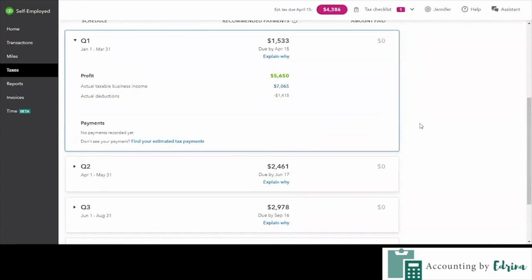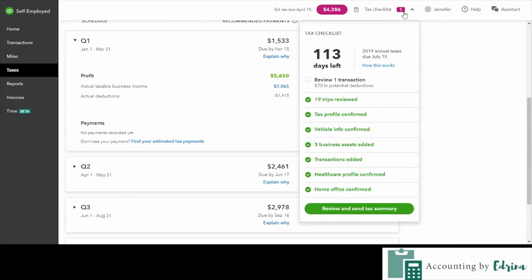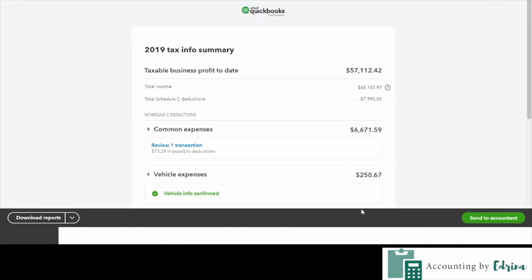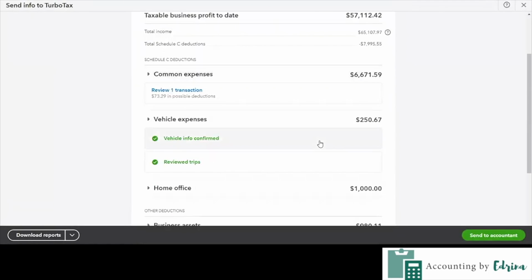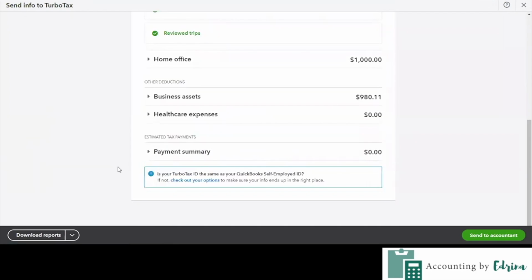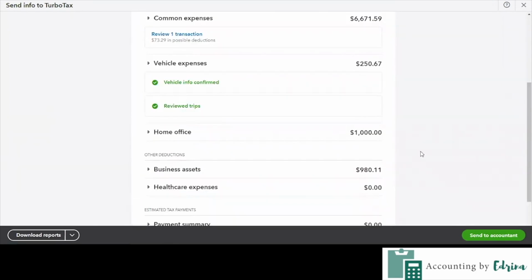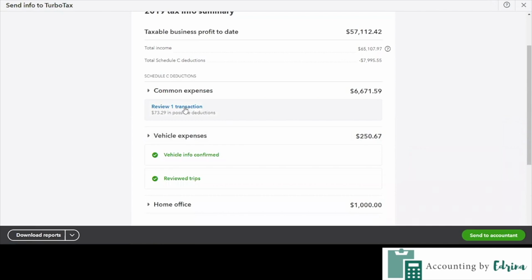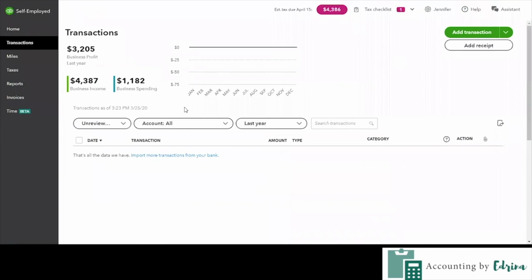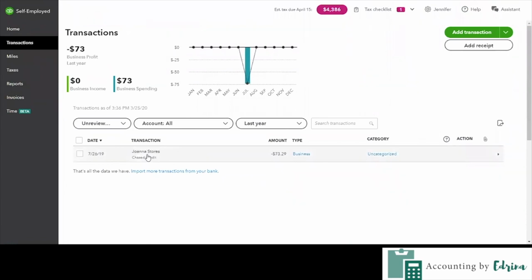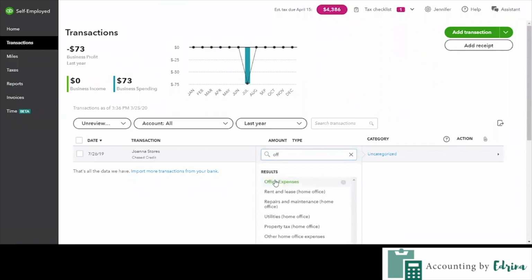Right now it's telling us that we have one thing that we need to review for the tax checklist, but we can click on this little prompt here and it's going to tell you all of these things, which is really great. You can review it here and it highlights in blue what you need to review. So we can go directly to that with that link. And it says Joanna Stores. Okay, so uncategorized. Let's just consider this like an office supply, perhaps.